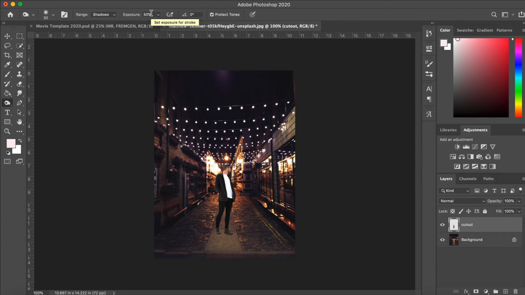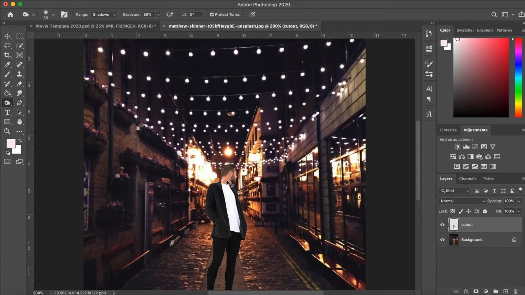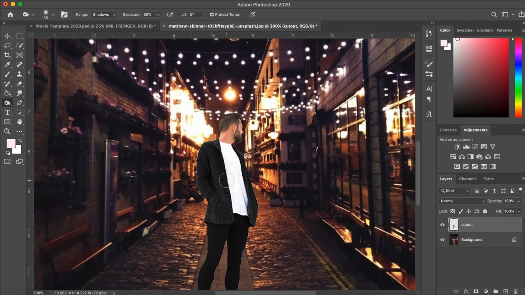So pretty much we're going to mess with some of the darker areas. The exposure is basically how strong it's going to be, so I'll leave it at 50%. And let's zoom in here and see what we can do. You don't just want to go in and start burning the whole image, like, oh, he needs to be way darker. That's not going to entirely work. We need to find out the areas that are going to be darkest.